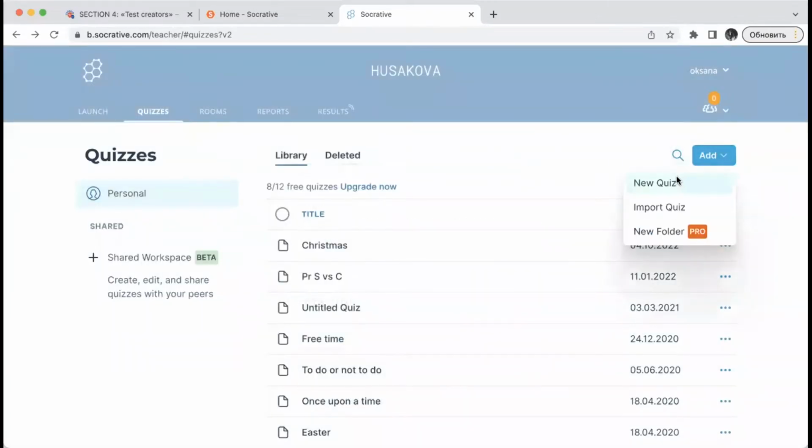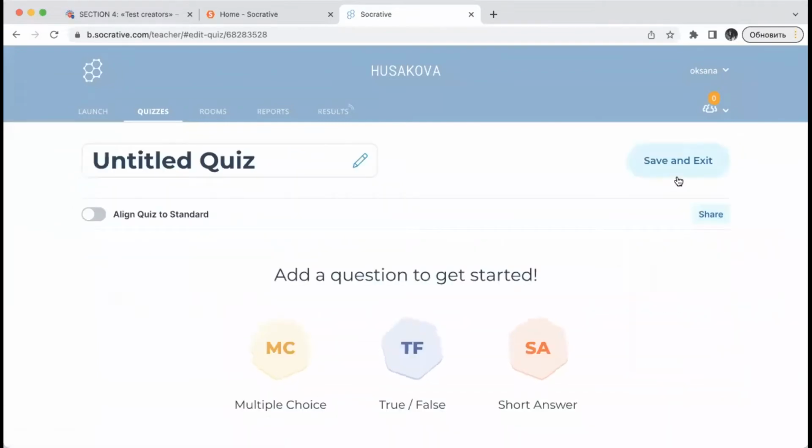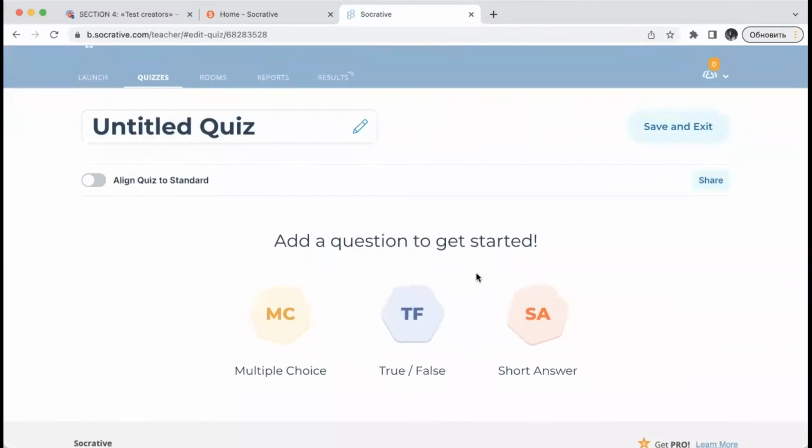Another option is new quiz. Most of the time, you're going to use new quiz. You can think about the name of this quiz. Usually, if you have a lesson dedicated to a special topic or special holiday, you can name this quiz as it is. For example, if you talk about holidays, it might be Christmas, it might be Halloween. If we talk about some grammar rules, it might be any grammar name, and so on. After that, when you are ready with the name, you can think about the type of the questions.